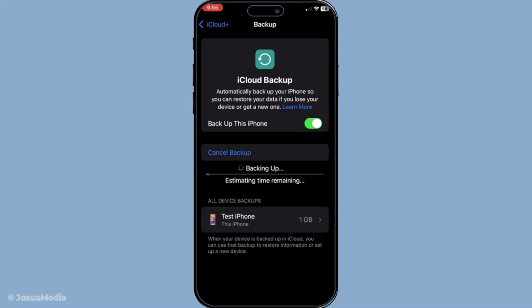And there you have it. Once the backup is complete, all your iPhone's crucial data will be safely stored in iCloud. This means you can rest easy knowing that in the event of unexpected data loss, your important information is backed up and can be restored to your device. Remember, setting up regular backups is a smart and simple way to keep your data secure.